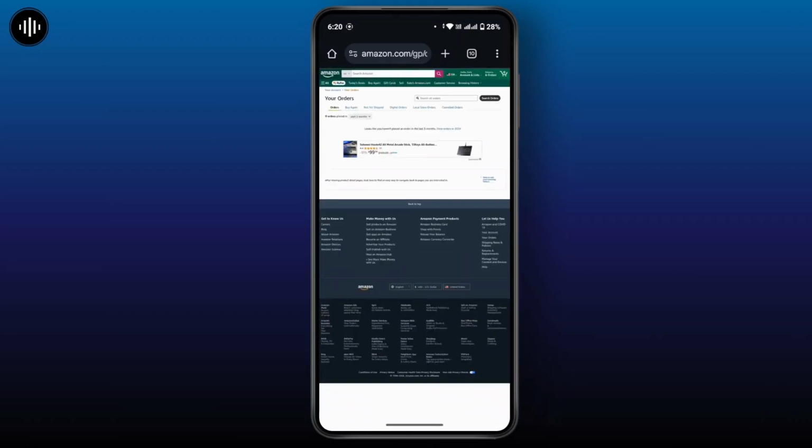Now once you're under your orders page, here you will be able to find all your orders. And next to that, you will see a small archive option. So simply tap on archive, and with that, the order that you have chosen will be hidden or archived from your Amazon purchases or your orders. So you can do this via Amazon website, not via the application.